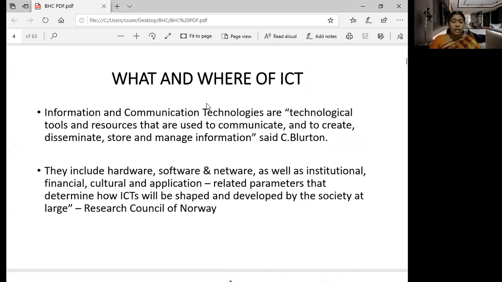I would like to quote Blurton here. Information and communication technologies are technological tools and resources that are used to communicate and to create, disseminate, store, and manage information. This is told by Blurton. It's true. And they include hardware, software, and netware, as well as institutional, financial, cultural, and application related parameters, and determine how ICTs will be shaped and developed by the society at large. This is the quotation by Research Council of Norway.